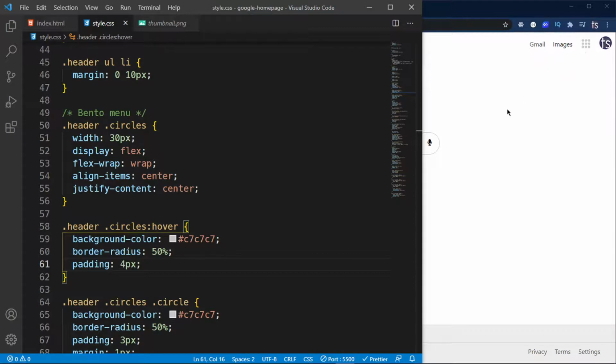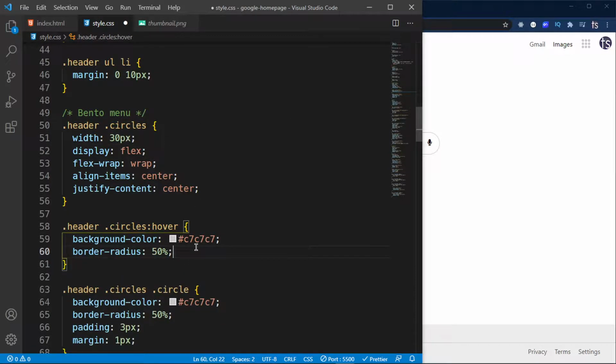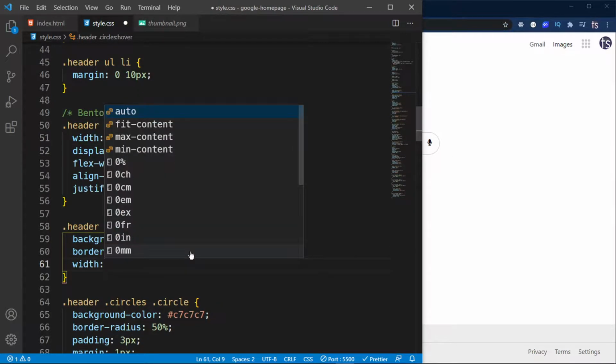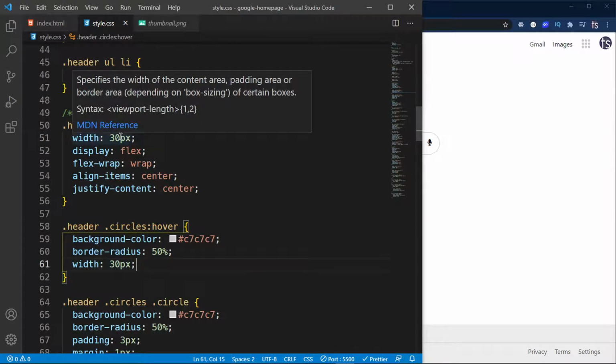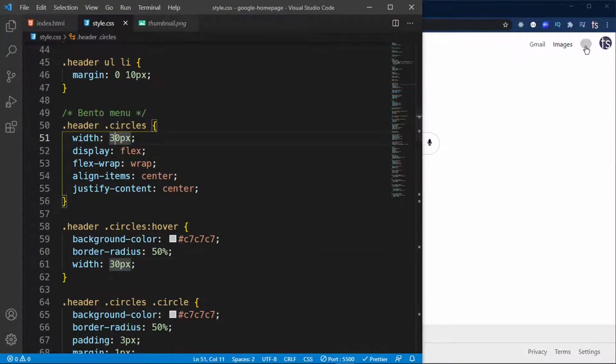Okay. Let me add a padding of 10 pixels on the left and right so that it's more. That's not what I wanted. Let me give this a width of 30 pixels so that it rhymes along with this. Actually, what am I doing? This is basically the same as this. Oh, it works. You know what, guys? It actually works.